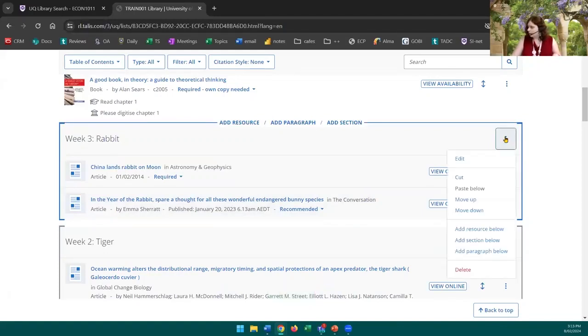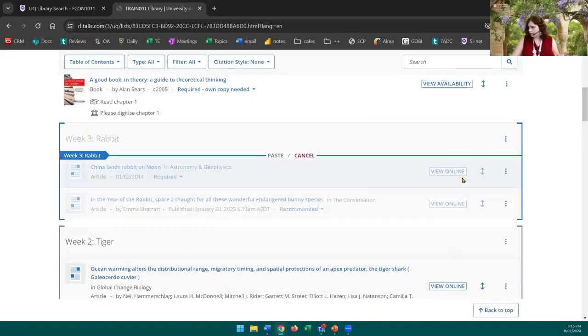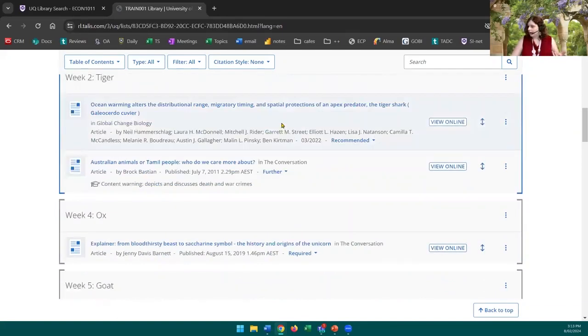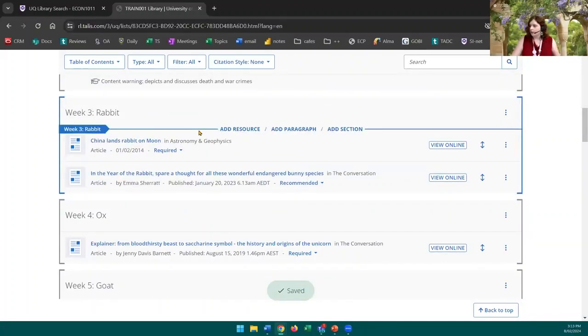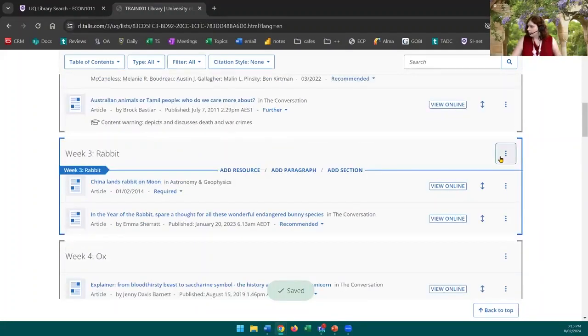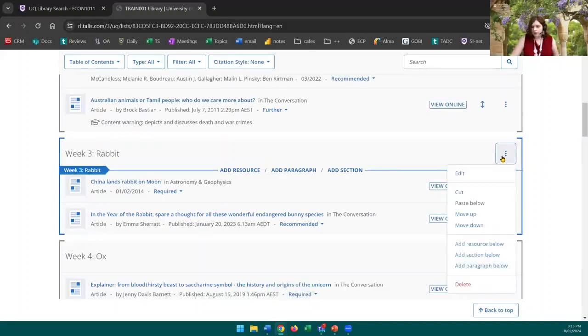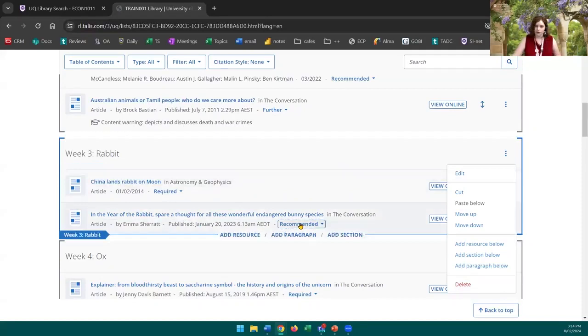So I'm going to click on the three dots and just cut it like I showed you before. And I can easily reorder sections like that. So hovering my mouse there, I can cut that section and place it there now. If I no longer want that section, I can delete it by clicking on the three dots and clicking delete. However, just a warning, if you delete a section, it'll delete every item within it as well. So only delete sections if you're sure you no longer want those readings.